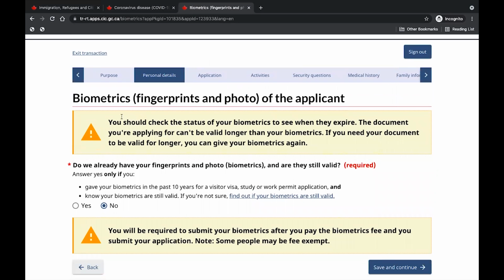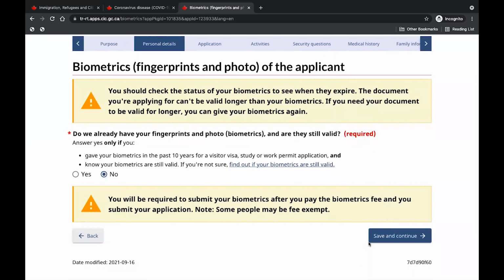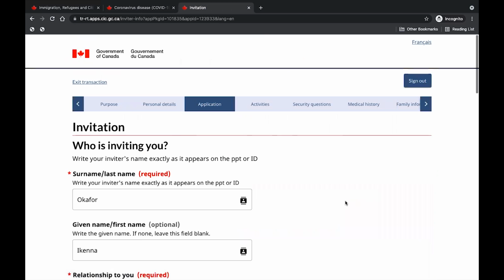Biometrics. For this one, you are going to read this information here. It says, do we already have your fingerprints and photo, and are they still valid? If it's yes, choose yes. If you don't have any yet, choose no, save and continue.